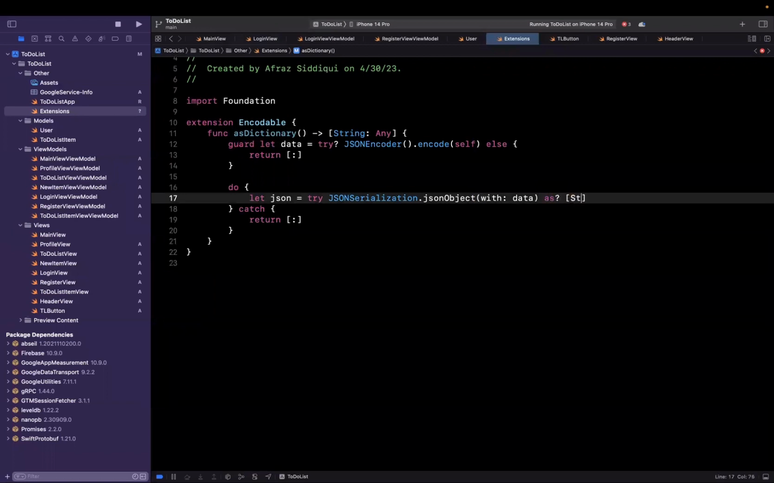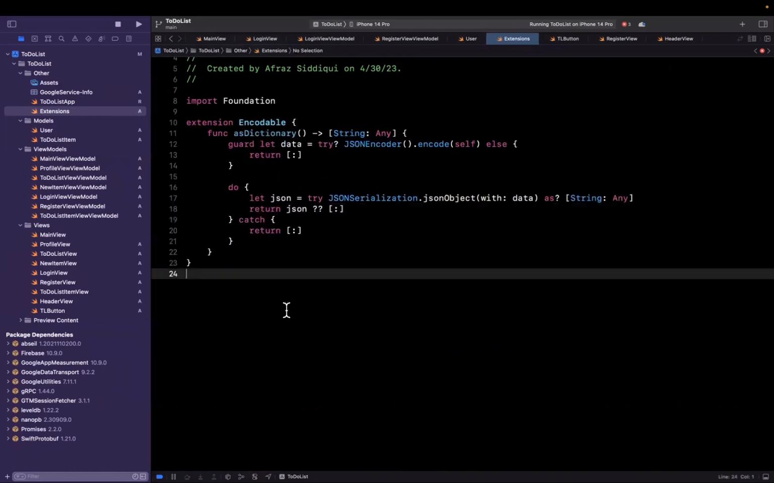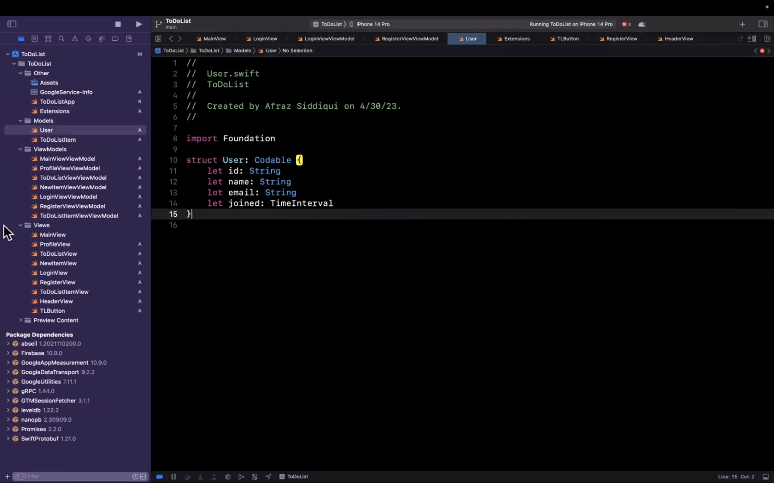Otherwise, we're going to cast this to string any, and finally we can return JSON, otherwise an empty dictionary. So if this is a little confusing, not to worry, this is a bit of a workaround instead of doing things manually, but it is something that will come in super handy. If you're not super familiar with Codable and Encodable, I encourage you to read up on it. It's not that difficult, it's not as scary as it sounds, but it will do wonders for you.